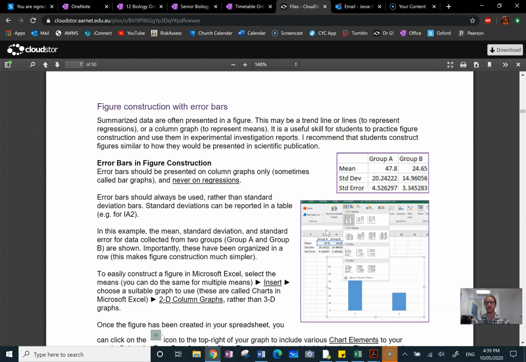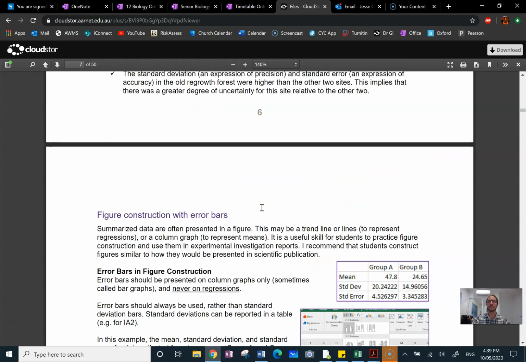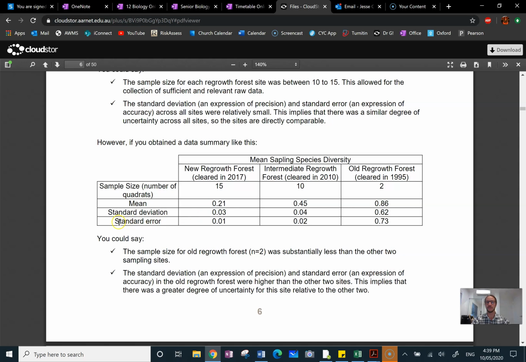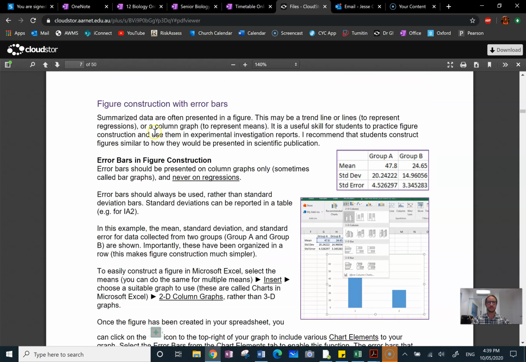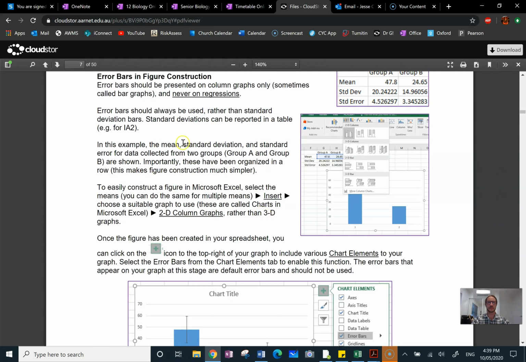Not only will you have tables, but you will also have figures. So, when you have a figure, you also need error bars. Let's talk about how to create error bars. And when I say error bars, it's just a visual depiction of the accuracy of your data. So we're talking about standard error when we say accuracy. It's a visual depiction of these values on your graph. So error bars should be presented on column graphs. They should always be used rather than standard deviation bars.